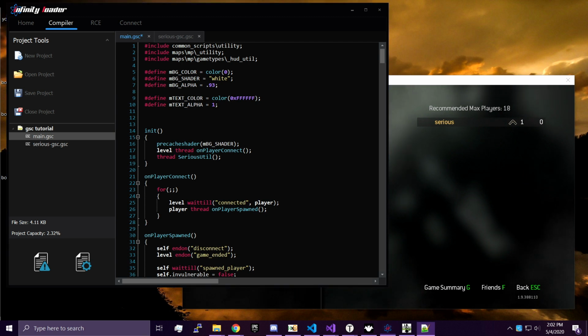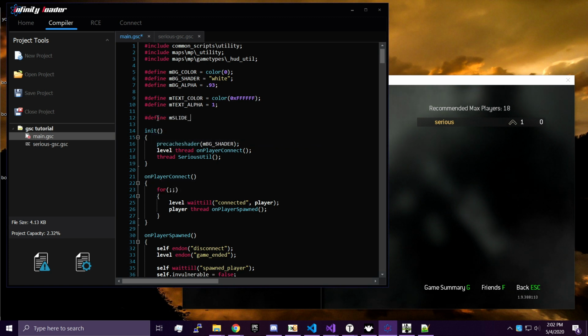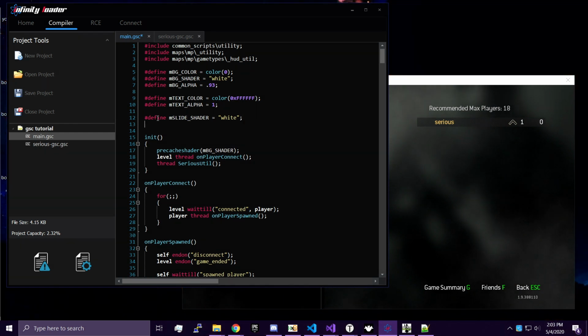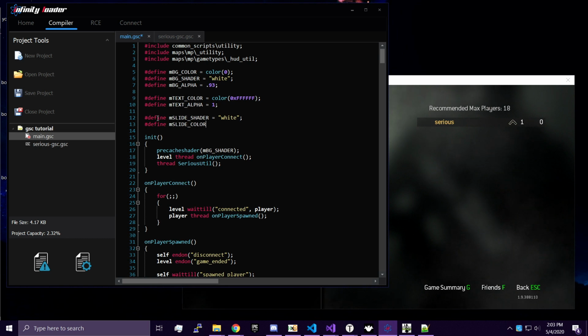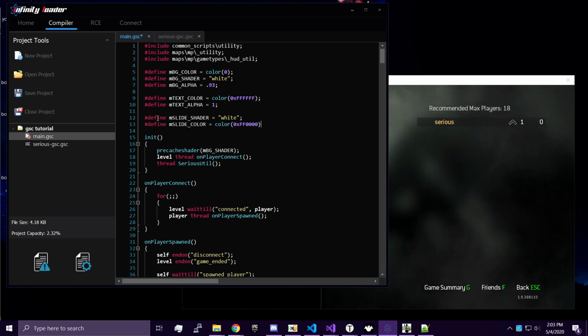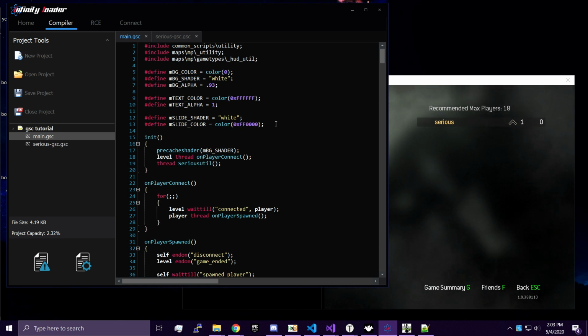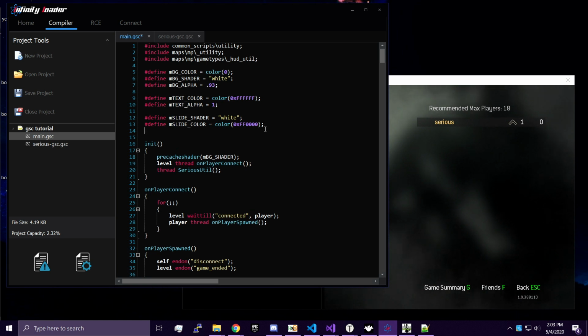Let me go ahead and pull up my notes real quick. There we go. Define mSlide shader is equal to white. This is going to be the shader that we use for our slider. Define mSlide color is equal to color 0xFF0000. This is the red color because it's got full red and then no green and no blue. You can obviously choose whatever color you want. This is just the color that I want to use.